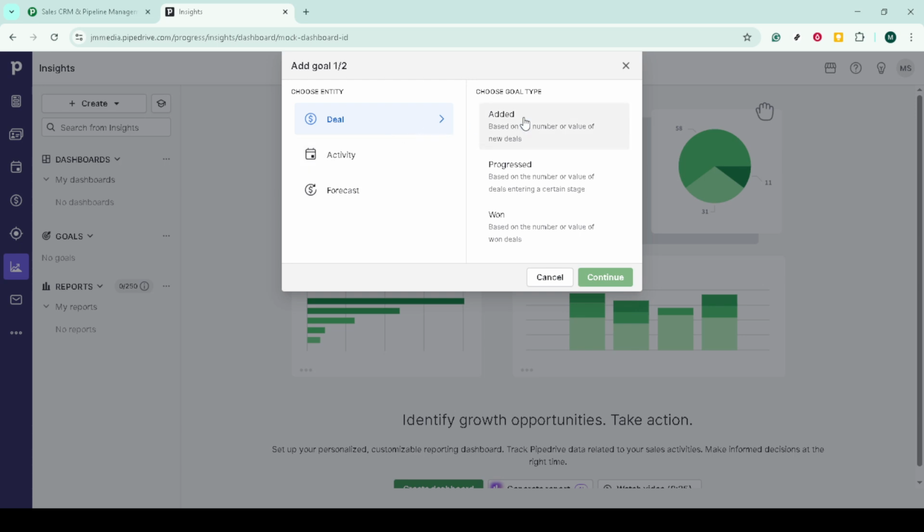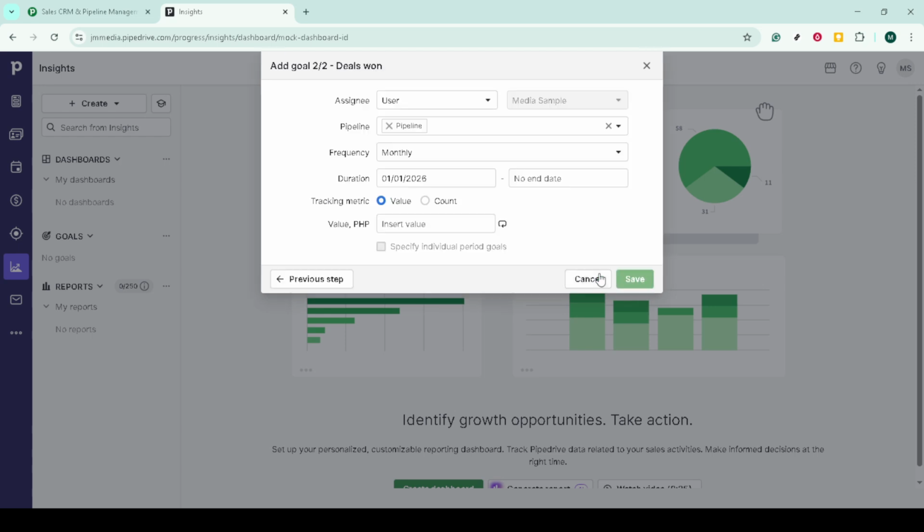Next, choose what you want to track: deal, activity, or forecast. Deal goals are great for revenue or number of wins. Activity goals help you drive leading indicators like calls, emails, or meetings. Forecast goals align your targets with expected pipeline value over time. Select the one that best reflects how you plan to measure success.